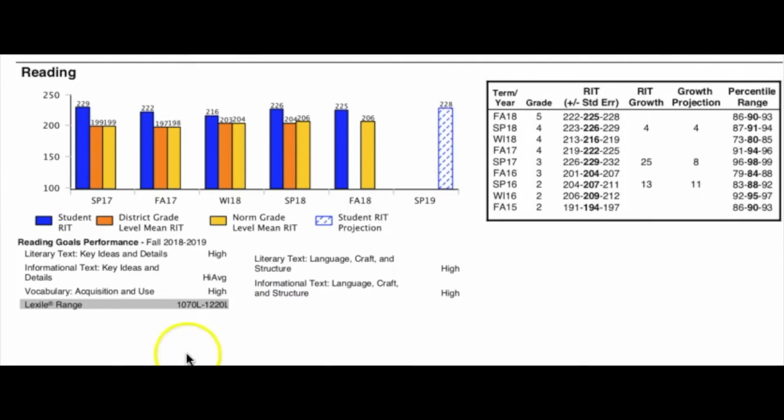Let's look closely at the bar graph. Your child's score is what is referred to as their RIT score. Here you will see scores for fall, winter, and spring for their current school year, as well as scores from previous years. The blue bar is your child's performance this year. The orange bar represents the average RIT score for the district, and the yellow bar represents the average RIT score for children nationwide.